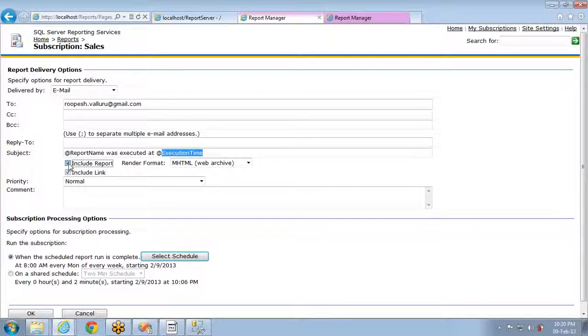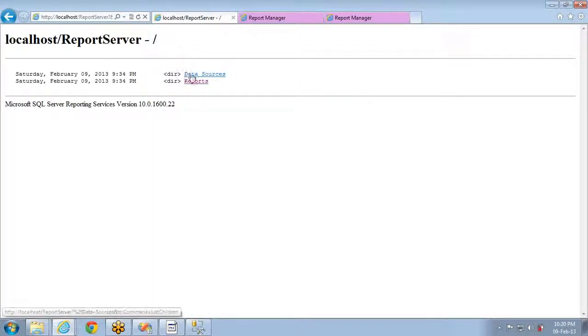And do you want to include the report? No, or yes, I want to include the report. And in which format? In Excel format. And include link: do you want to include the link to the report server? That is this one.